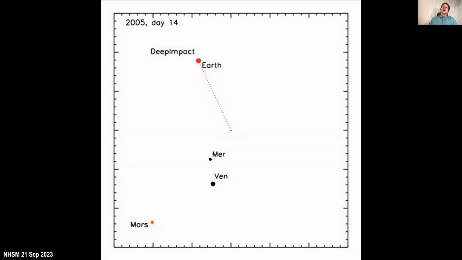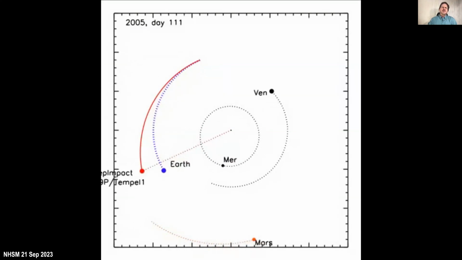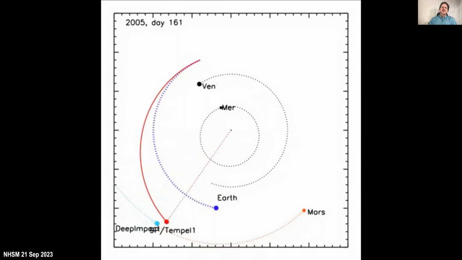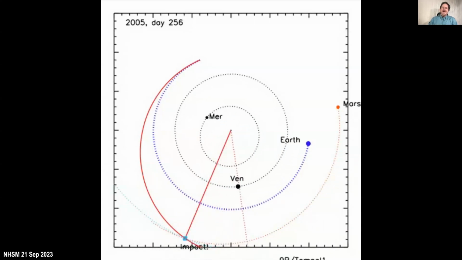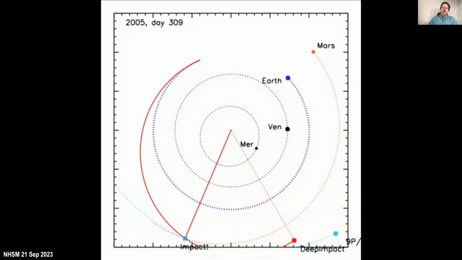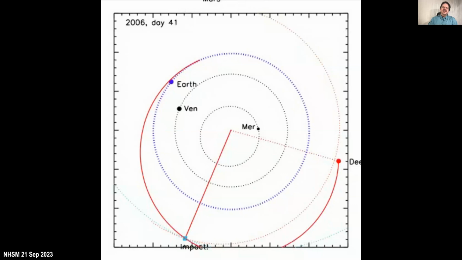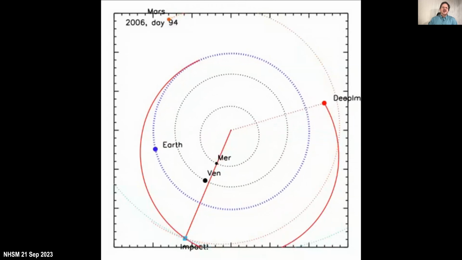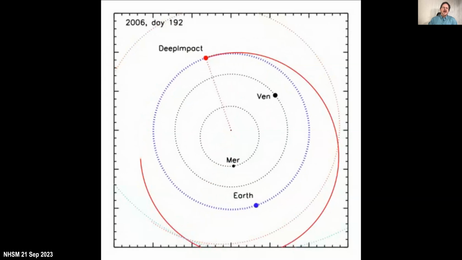Well, here's what the orbit of that spacecraft did back in 2005. It flew from Earth to Tempel 1. Boom! There was an impact. It then just kept orbiting the sun. And NASA ran a program to say, well, okay, if we were going to do something with it in an extended mission, what would you have?